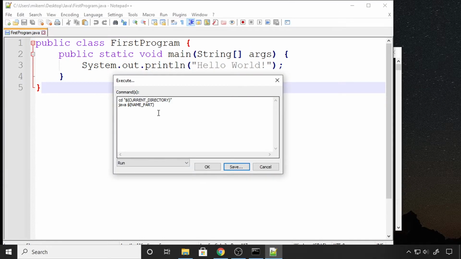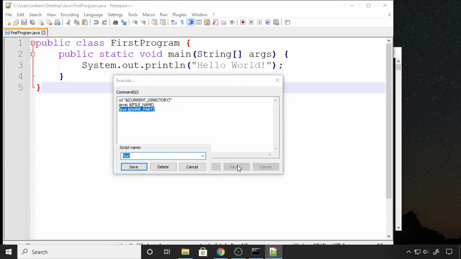Okay, now if we wanted to compile and run, we can do that. So now I'm going to use the same command, but I'm going to put the javac, $, open and close parentheses, and file name. What this is going to do is move into this folder, compile the file, and then run the program. I'm going to hit save. I'm going to call this one compile and run and hit save.